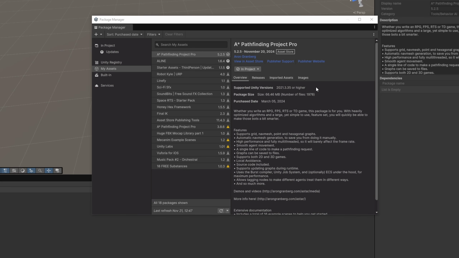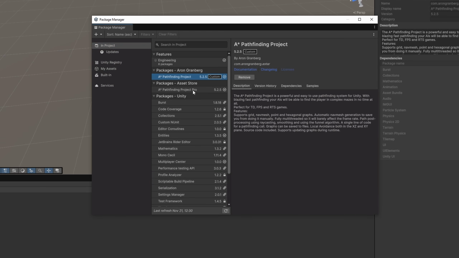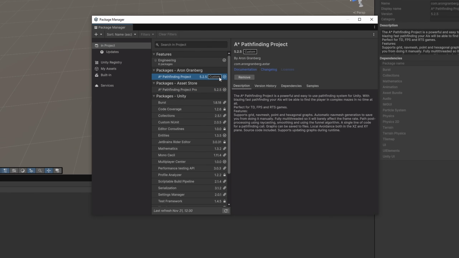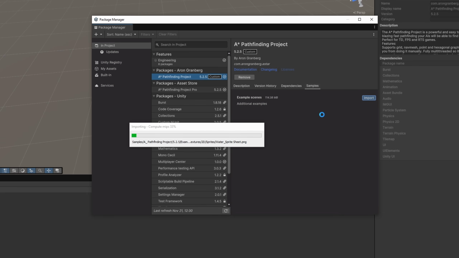You must go to the In Project tab, and then click on the A* Pathfinding Project entry. However, you may note that there are 2 entries in this list, so you have to choose the one with the custom tag on it. Then you can go to the Samples tab and click Import. If you want, you can pause the video here to explore the example scenes before continuing.